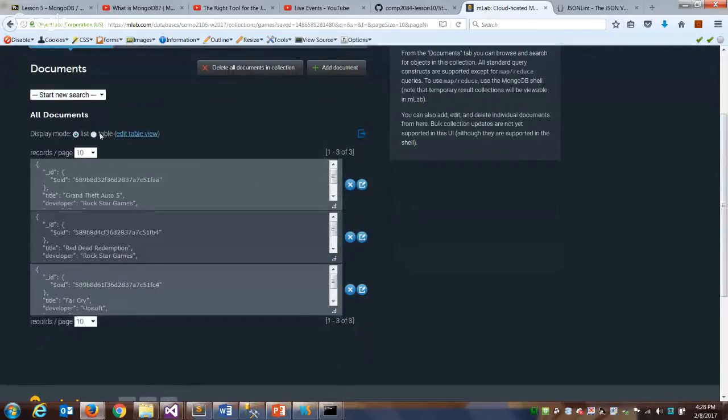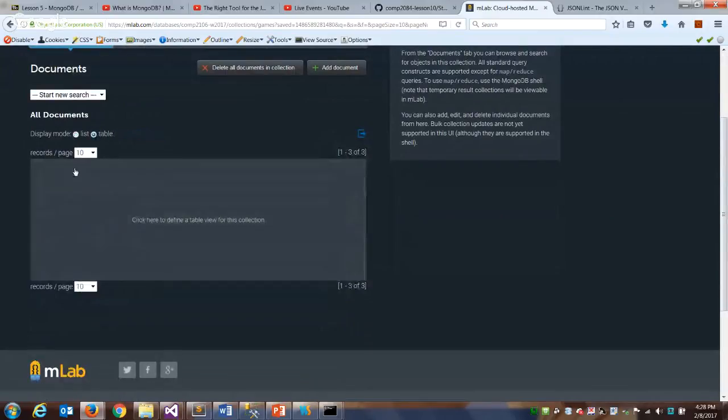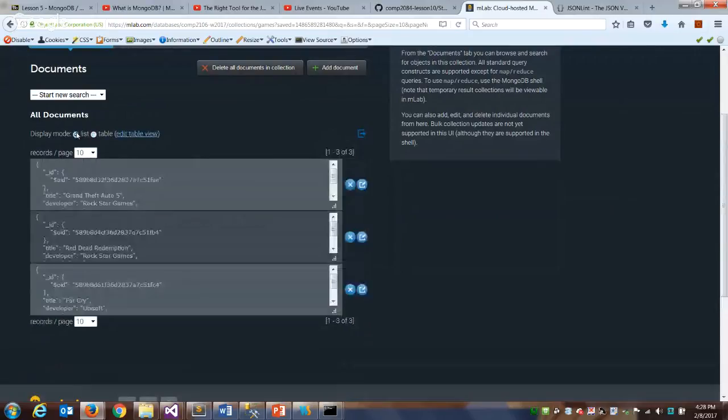Right, if we want to see this in a table view, it won't show it to us. It just shows us the JSON. Okay, so our database, we've got two databases set up. Our Node application can work with either one of them.